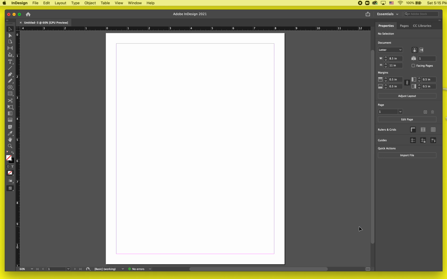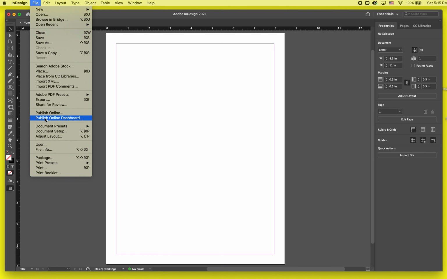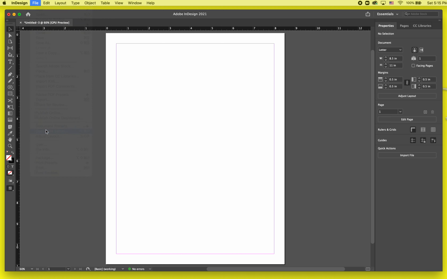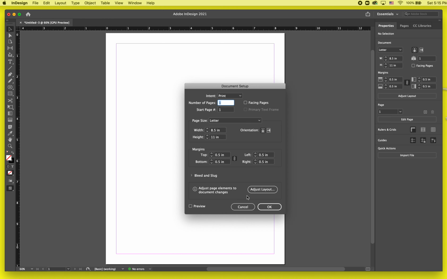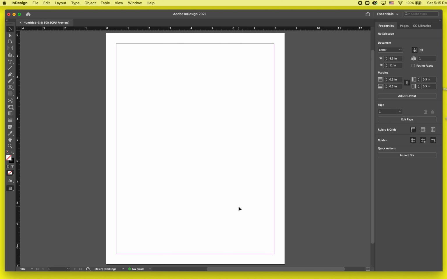And if you did something wrong, you can always change that. So there's information here, properties. I can click facing pages or not. And then I can also go up here to file, document setup, and then change it over here. So I'll keep it to this for now.